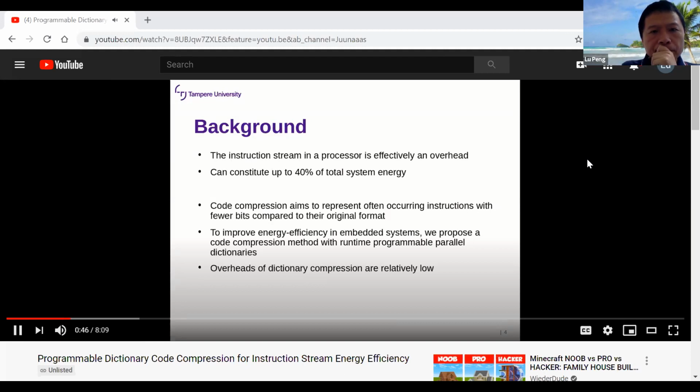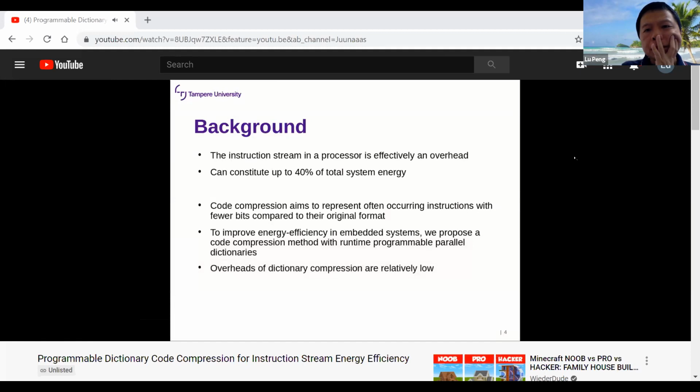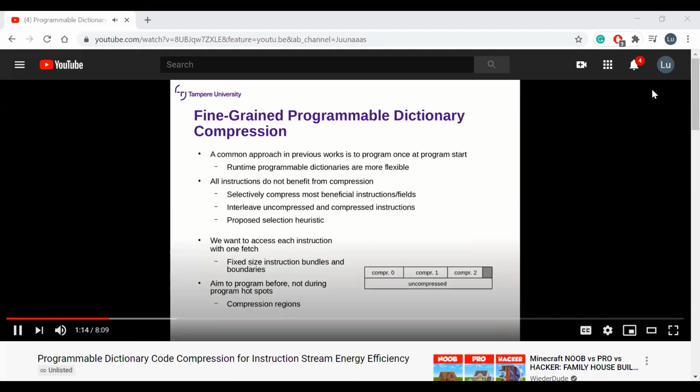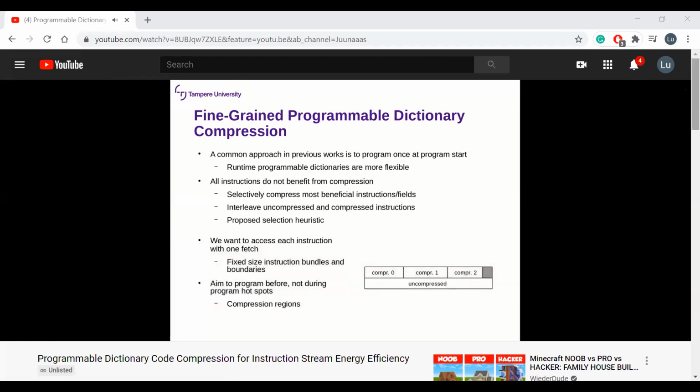Our proposal is to use code compression as a method to improve energy efficiency in embedded systems. For this, we propose to use runtime programmable parallel dictionaries. As previous work has noted, overheads of dictionary compression are relatively low when compared to statistical methods such as Huffman. A common approach in previous works is to program the dictionary once when a program starts. Runtime programmable dictionaries are more flexible, so you can change the content.